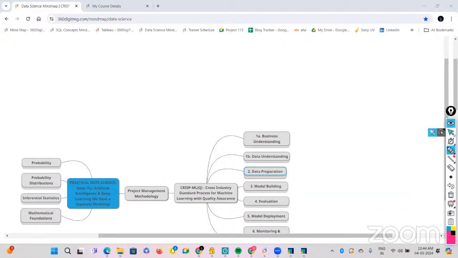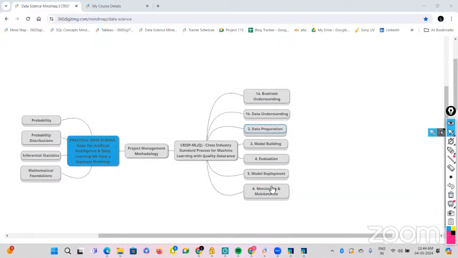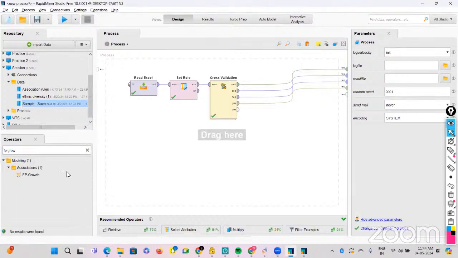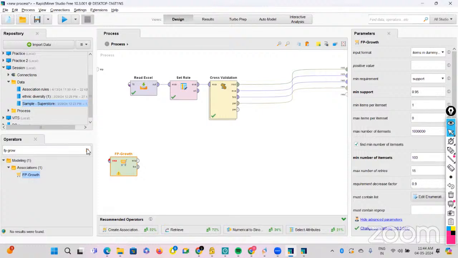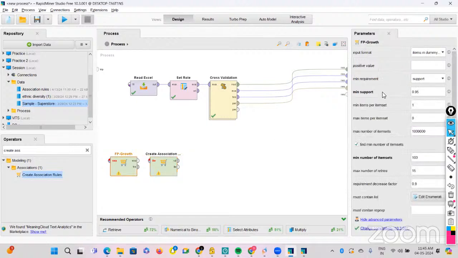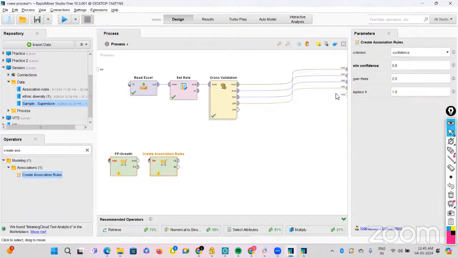So let's check out what is present in the mind map regarding unsupervised learning. For association rules, what are the operators that you have? That is Create Association Rules and FP-Growth. FP-Growth is one operator for association, and also Create Association Rules. These are the operators that you have for the association rules unsupervised algorithm. In FP-Growth, you can set the support and the number of item sets that you want, and in Create Association Rules, you can check the confidence and these other things.